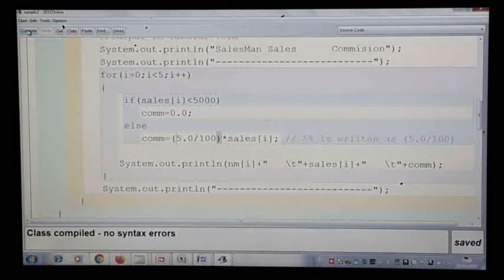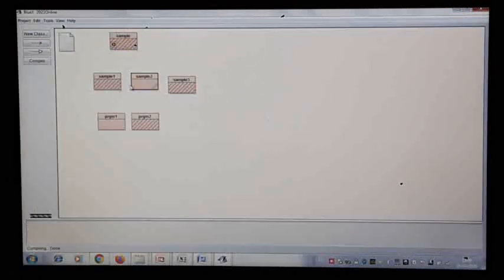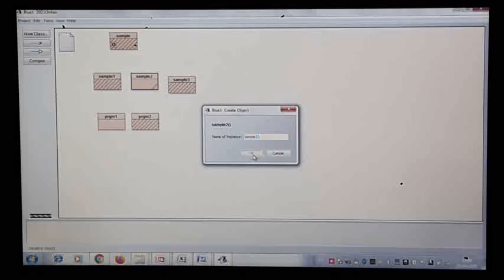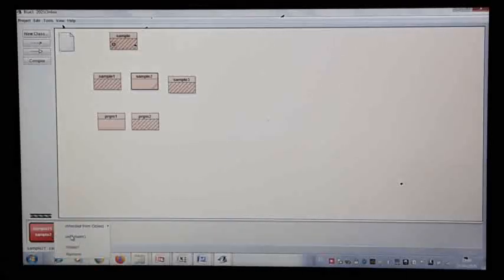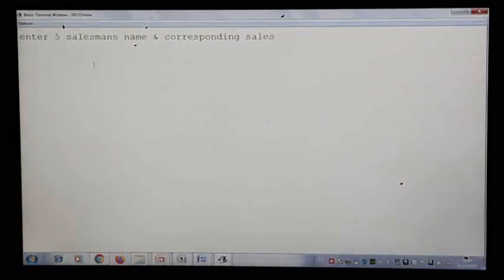Let me compile this. No errors. You can minimize or you can also close this. Now right click on this, click on new sample to create object, say OK here. Right click on this, click on the void main. Now it is asking you to enter salesman name. So let me give S1 for the first salesman name, and the sales made by this salesman, let me give it as 1,500. Second salesman S2, let me give 6,000 as the sale made by this salesman.